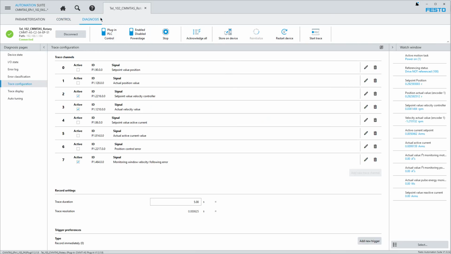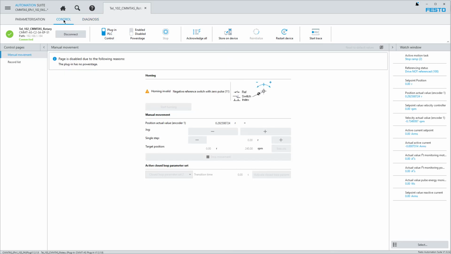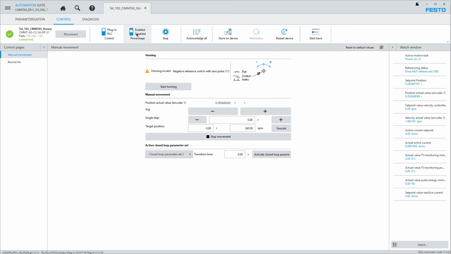If I go back to the diagnostics page and go to the device state, I just want to let you see here what's going on and off. So if I turn this power stage off, this over here will go off. This over here will go off. So stop ramp, drive not referenced. You have standstill reached. So the drive not referenced means you can't really do anything until you home the drive or reference it. Homing is often referred to as referencing. Actually, vice versa. Referencing is the true correct way of saying it, I guess. And then that establishes the absolute 0 position.